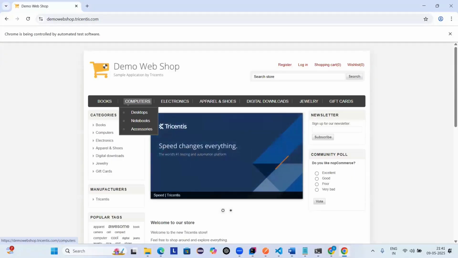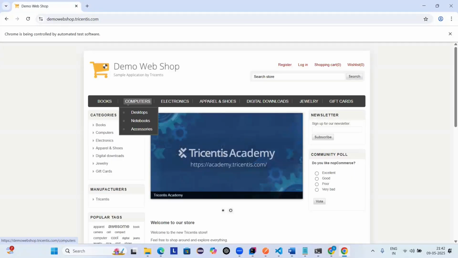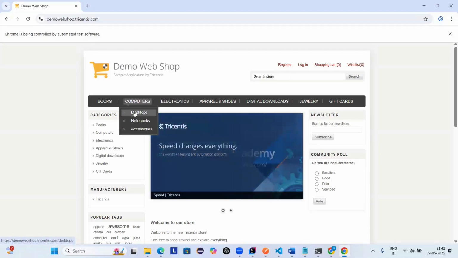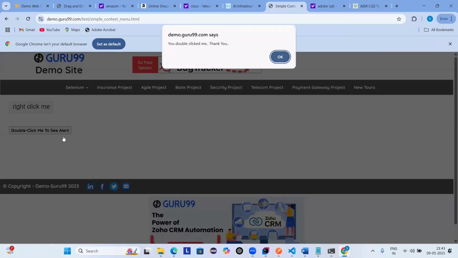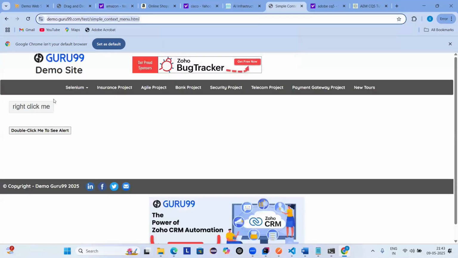You can see because I hovered on the computers, all of desktop, notebook, accessories has come. This is how you can hover, and then immediately you can also try clicking on desktop also. When you right click here, you can notice all of these are coming up. And when you double click, you would get some alert. They designed it such a way that when you double click on something, it should populate an alert. So these are the two examples which you can notice.